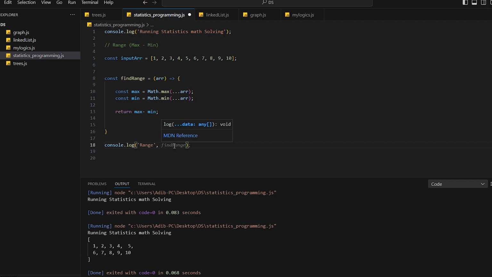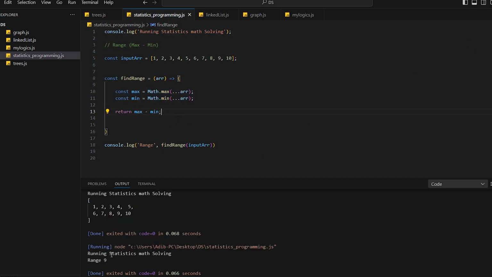Range is actually our find range function, and you have to give your input array as this parameter so that we can find the required information. If I just run this, our range is 9, because 10 is the highest value and the minimum value is 1, so 10 minus 1 equals 9.